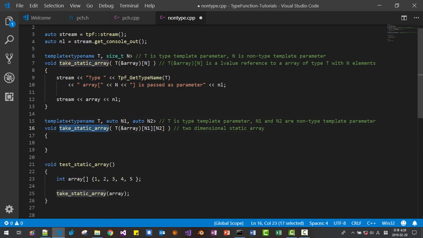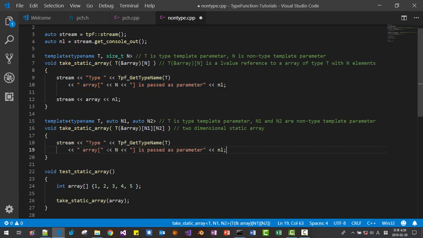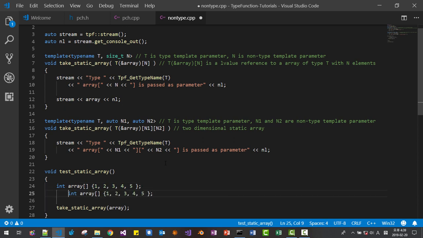So take static array is overloaded. Then I will copy. Then this is N1 and N2. I fixed it like this. Now let's call this function. Array 2, 5.